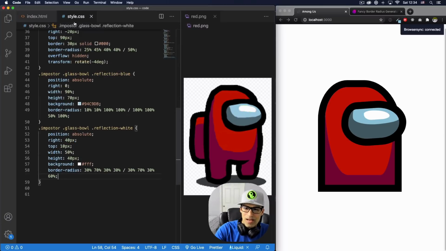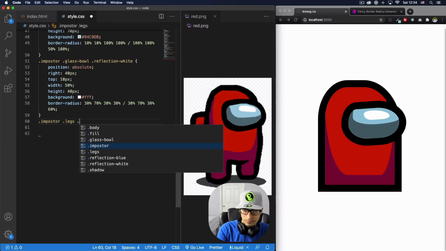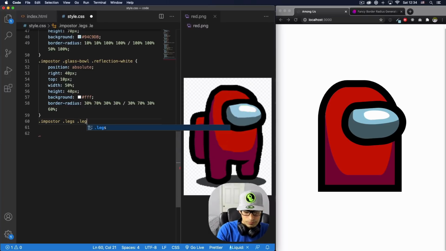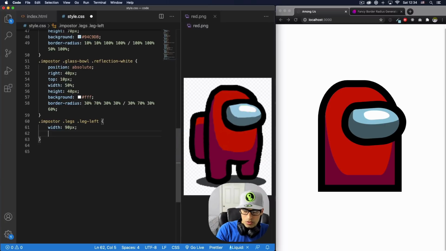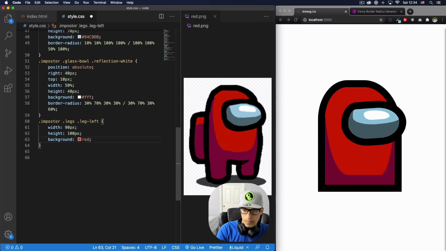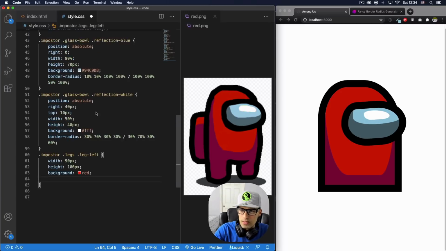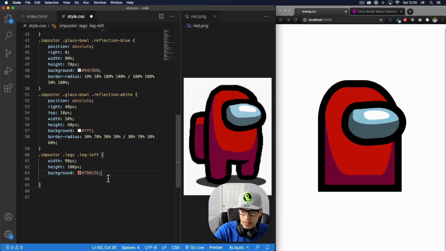All right, I'm gonna save that and go back to CSS, imposter, legs, and we're gonna do first the leg left. All right, so let's see, width 90 pixels, height 100. I'll fix the height and width. Maybe it's not gonna look perfect, but we'll fix it. Background is gonna be red. This is gonna be the wine color. Where is it? Let's scroll up a little bit. Is this the wine color? Yeah. Just paste it right there.